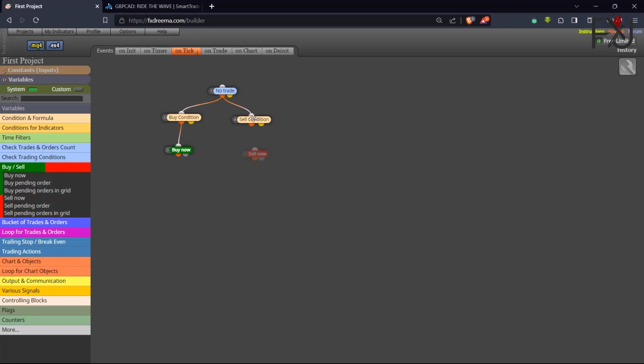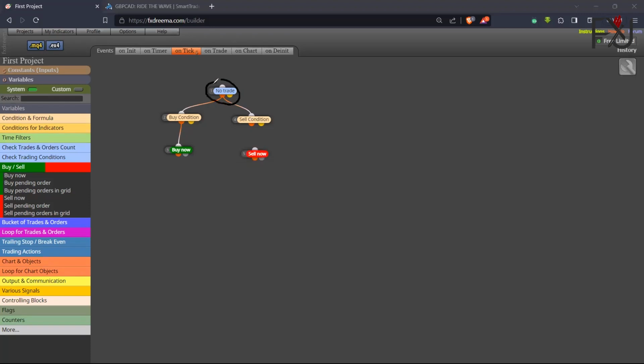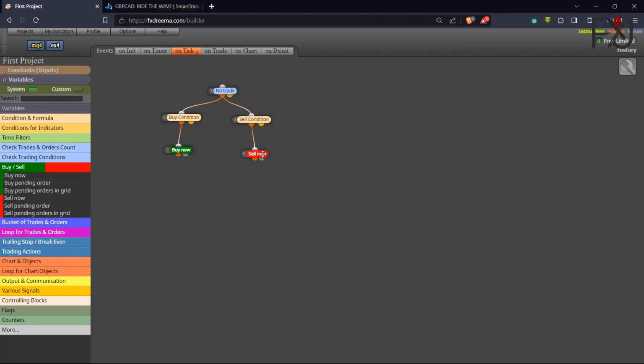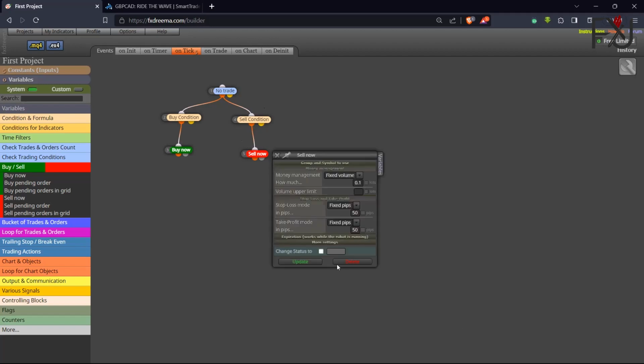Basically what we've done is, if there are no trades, look at this buy condition. If the buy condition is met, open a buy. Otherwise, look at the sell condition. And if the sell condition is met, open a sell. So let's do that. We drag this like so, double click here to modify the values to what we want. And you can see once we have the sell parameters put in place, that's our first bot. So essentially we've built our first bot.